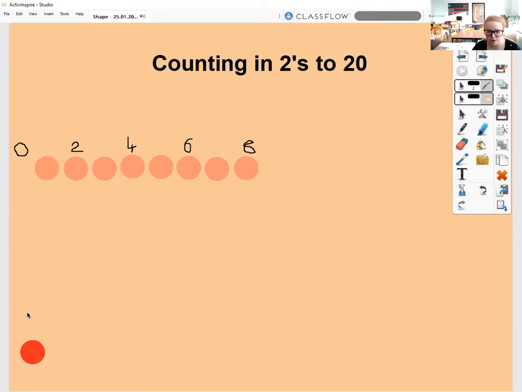I'm going to add 2 more. 2 more counters. 1, 2. You can join in with this at home if you've got some pasta or some beans, some crayons that you can use to count on 2 more each time, all the way up to 20. So I've got 8 and I'm going to count on 2 more. 8, 9, 10. I've got 10 here.